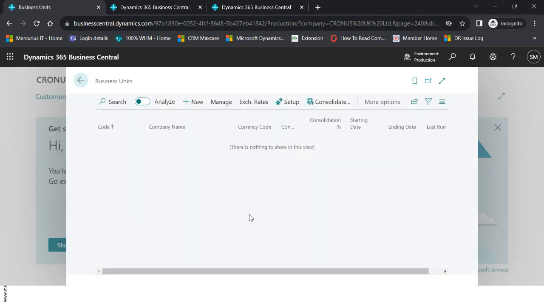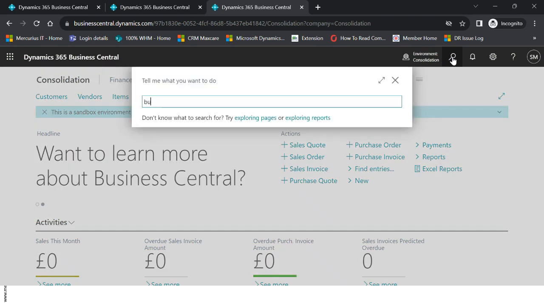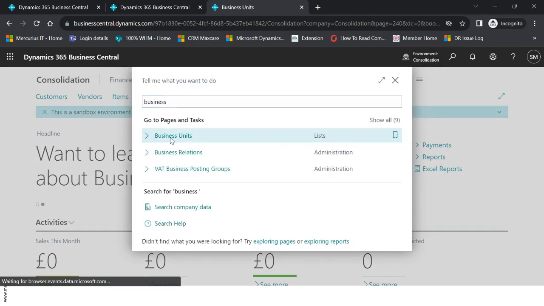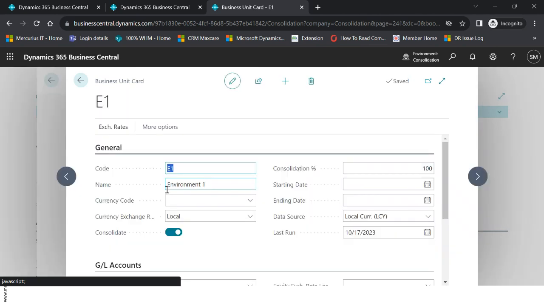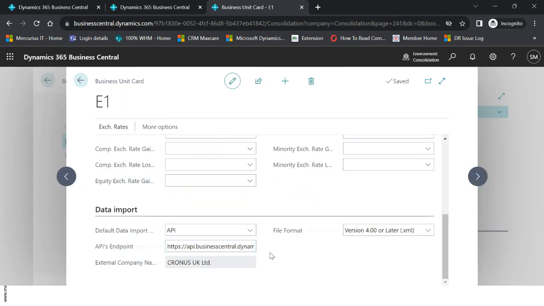Just to speed up the process, I have already completed the setup part. If I go to business units, you can see that I have set up two different companies, E1 and Prod. E1 is my environment one company, as you can see. And if I look at the data import details here, you can see that I used the API here, and based on that API, the company has been selected.